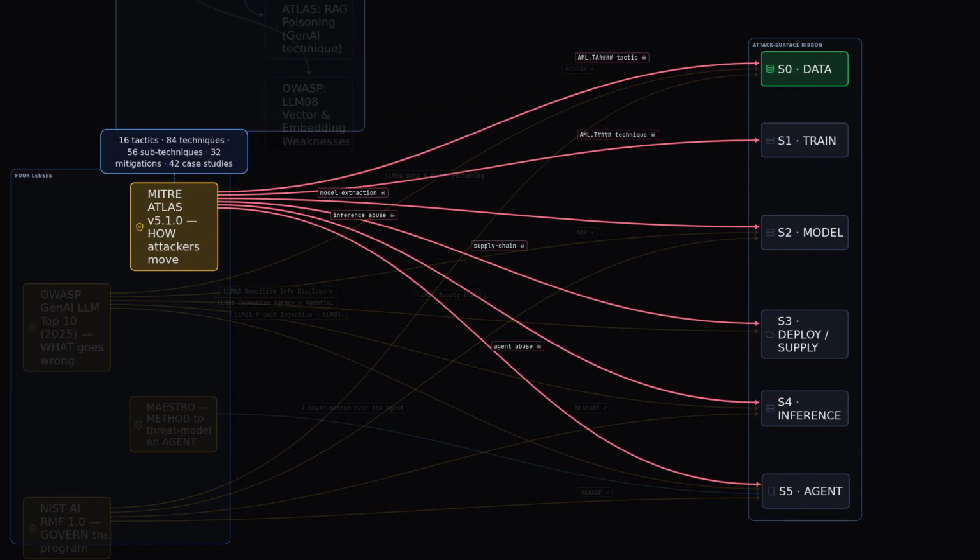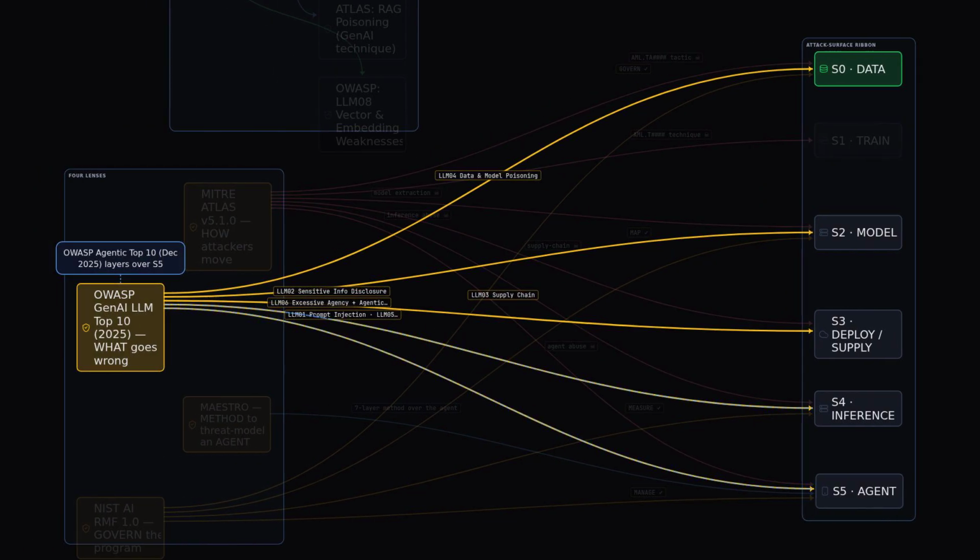Atlas is the attacker's playbook. MITRE Atlas version 5.1, November 2025. Red dash chevrons march left to right, tactic, then technique, mirroring ATT&CK, but for AI. Atlas answers how. OWASP names what tends to go wrong.